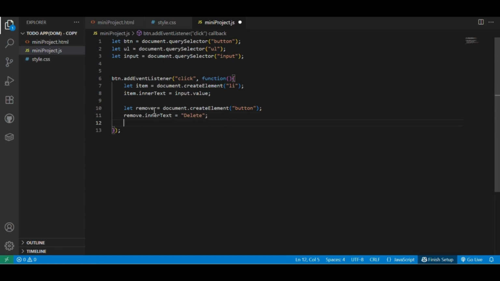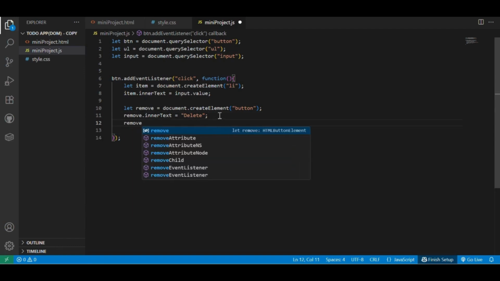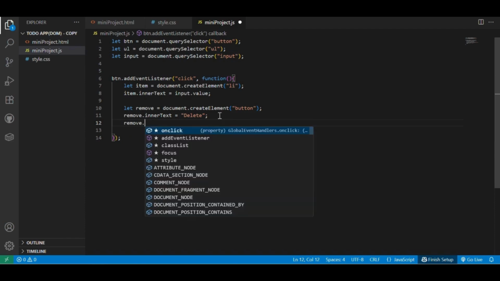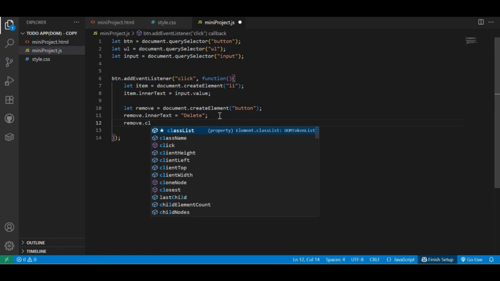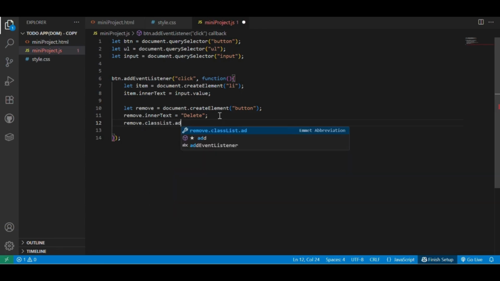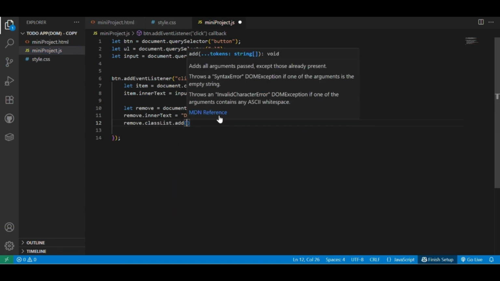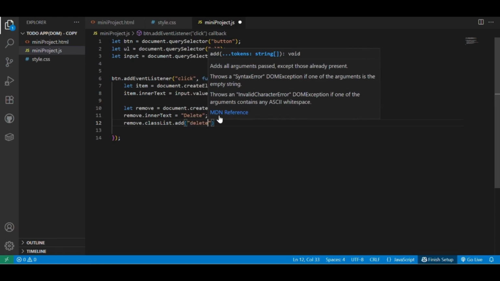Here we are also creating a button in the list. What will be the text of the button? It will be "delete for all list". And we are also creating a class for all the buttons, which is delete.